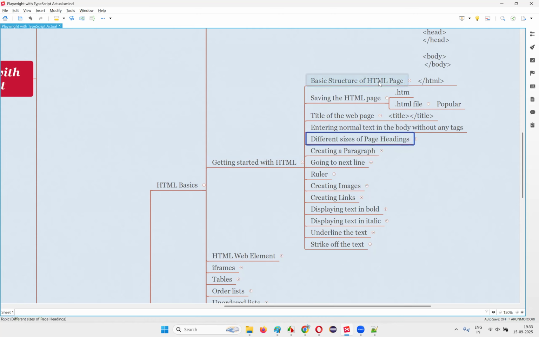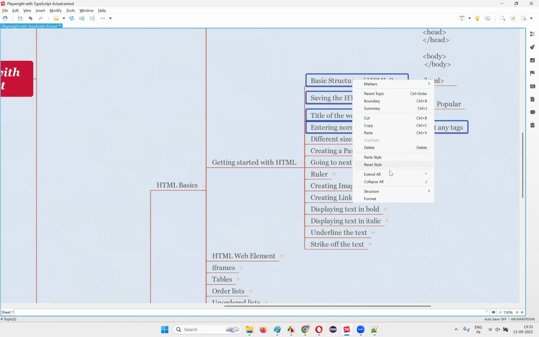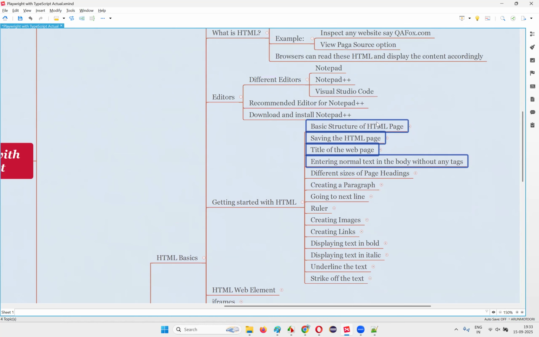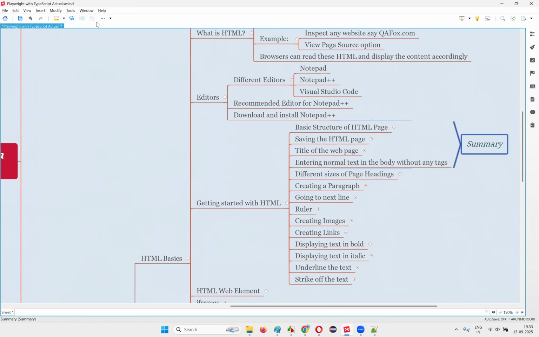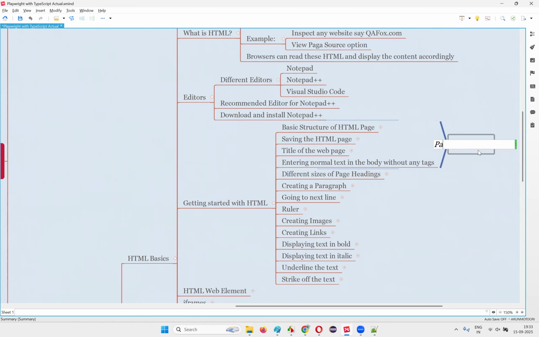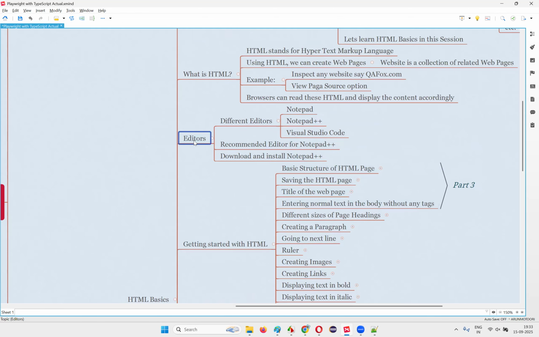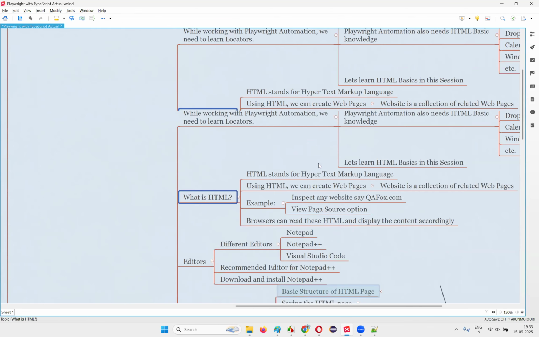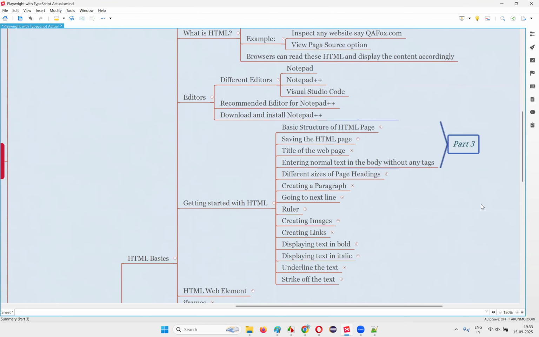This one is part 1 that I covered. Collapse all. These 4 items I covered in part 3. Editors I covered in part 2. HTML I covered in part 1. So from part 3 onwards, we'll write here. Now part 4, I'll be covering some topics. That's okay. Now save this, guys.